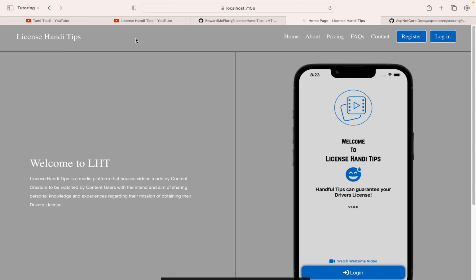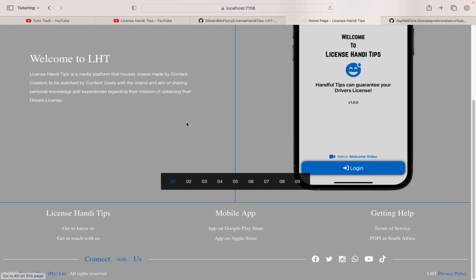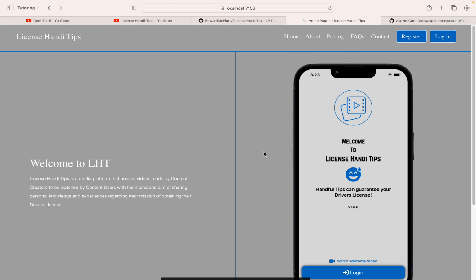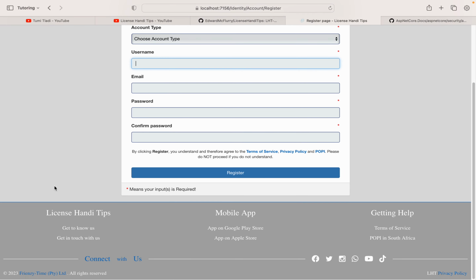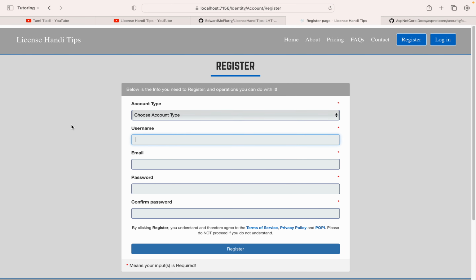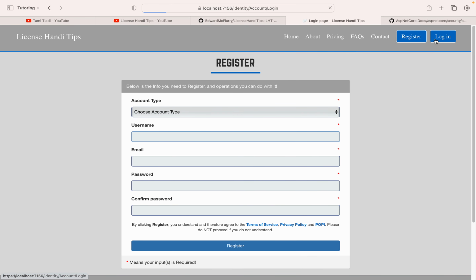Like this is my header, this is my body, and this is my footer. So the only thing that changes is what? The body. For example, if I click register now, the only thing that's going to change is this middle part, the body, but it's going to keep what? The navigation bar. It's going to keep what? The footer. So is the login. The only thing that changes is the body.